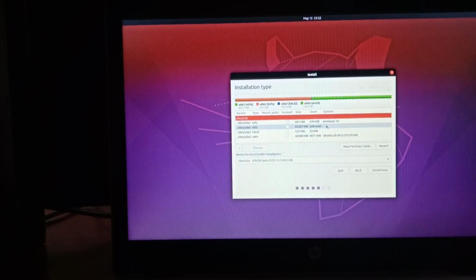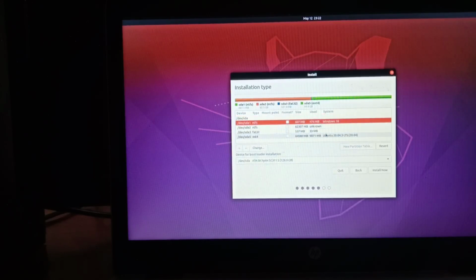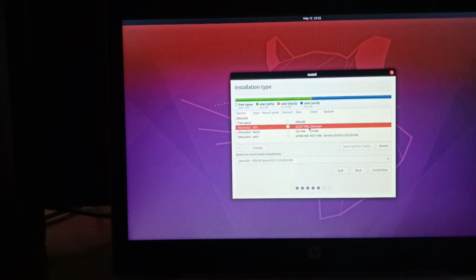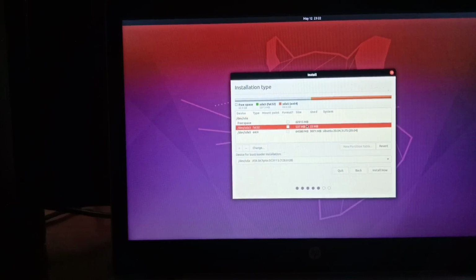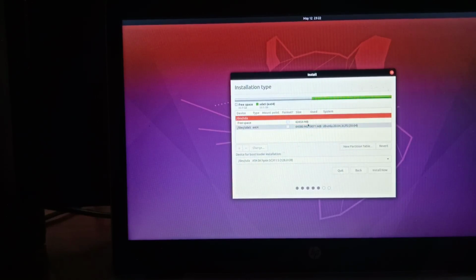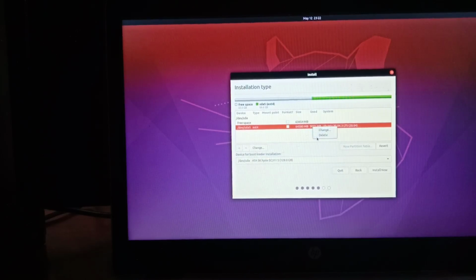Currently this partition here has Windows, this partition here has Ubuntu, but I want to do everything afresh. So all you do is right click on the partition that you want to delete, then delete it. Go to the next one, right click and delete it. You go to the next one, right click and delete, and then finally go to the last one, right click and delete.